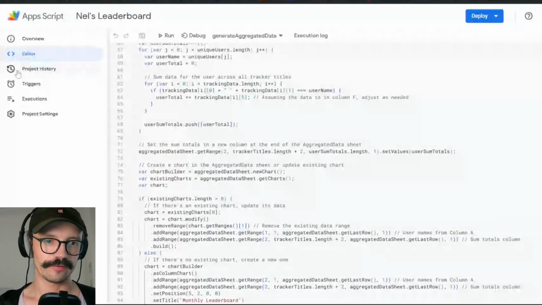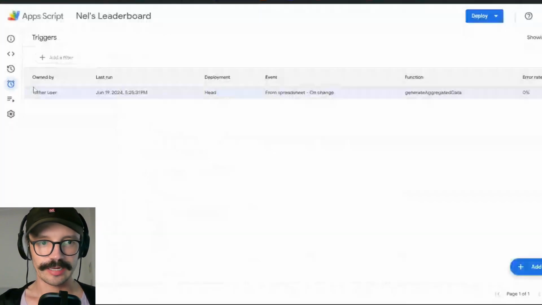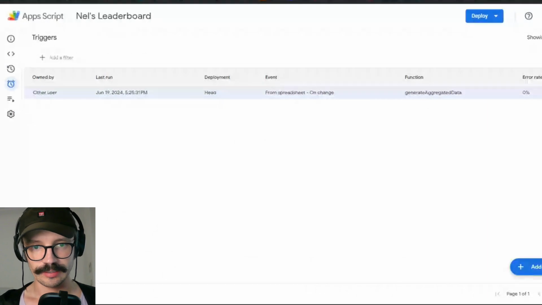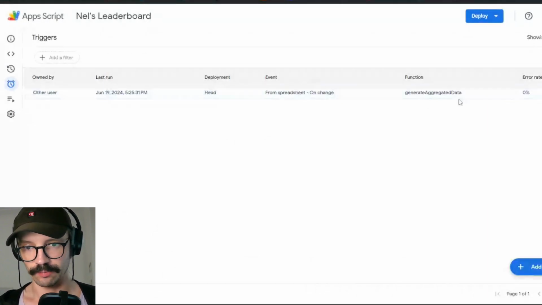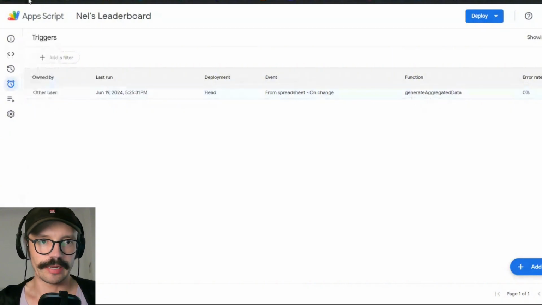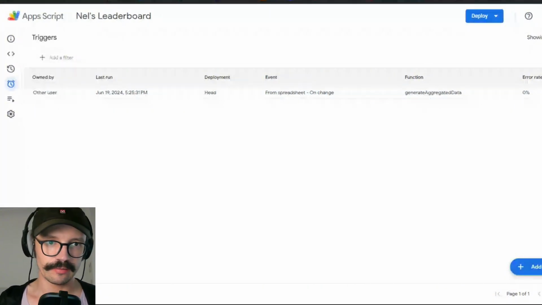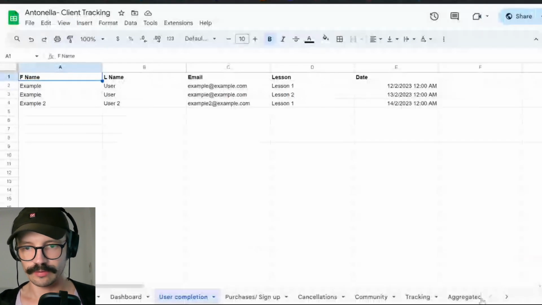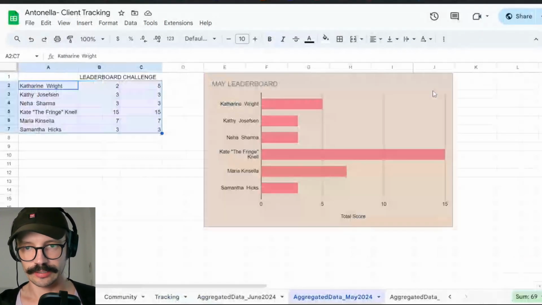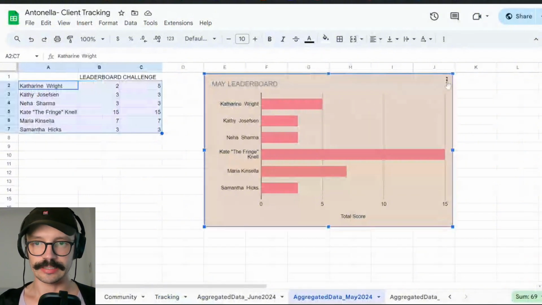So instead, on the left over here, you have triggers. And you can set up a trigger. In this case, the event is whenever the spreadsheet has a change done to it, it will run that long script. So that way, anytime this app is updated, it will run the script and it will update the chart. And the thing about the chart is you can embed this in your app.